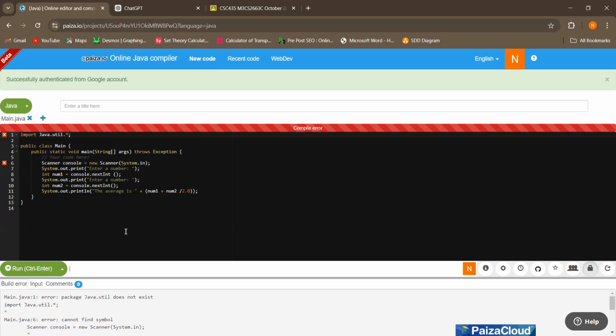Java.util does not exist, but actually, don't make Java a capital, please. Make it small in line number one. Okay, right, run again.